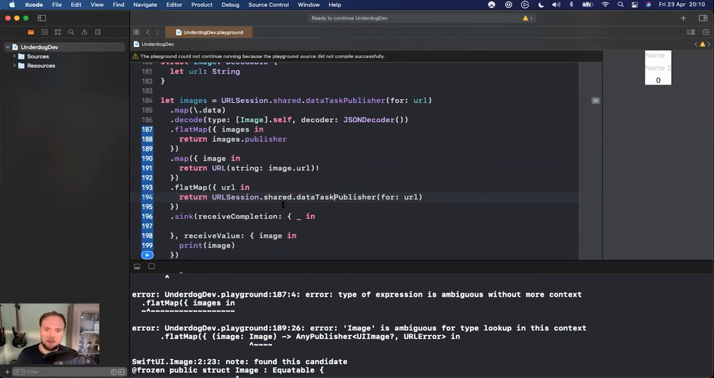Data task publisher for URL. No exact members. So this is confusing me right now, and I'm starting to think that this is not the first time the playground has bitten me on this kind of thing.